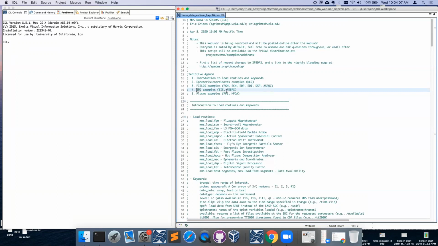And then we're going to do the EPD examples. That's the energetic particle detector. So EIS and FEEPS. EIS is the ion spectrometer and FEEPS is the electron spectrometer. And then we're going to cover the plasma examples. That's FPI and HPCA.